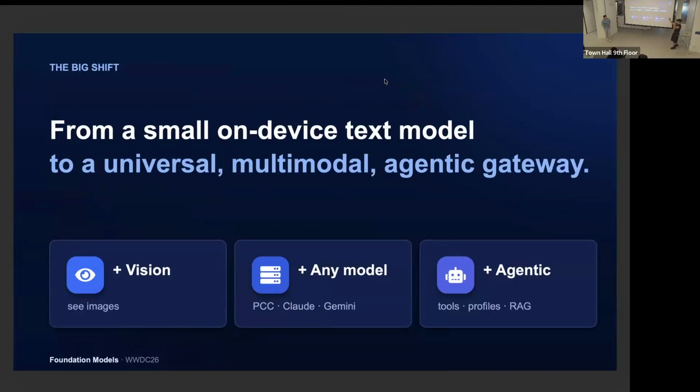So from a small on-device text model to now a universal multimodal agentic gateway, as you can see, we can use PCC, which is Private Cloud Compute. Claude and Gemini, we can add to it. Also, we have agentic models here. We could do tools, profiles, and RAG. And now I'm going to kick it off to Andy to delve into these more specifically.